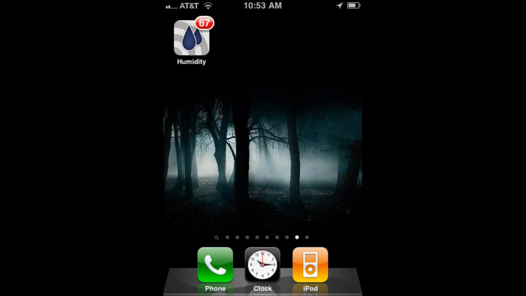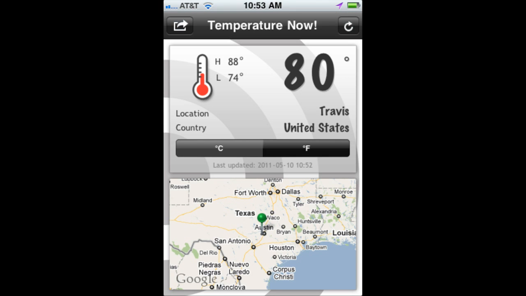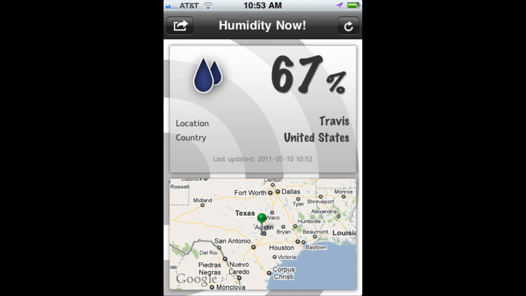I don't quite need to know at a glance what the current humidity is. I just thought I'd throw that in there because I thought this was really neat. The temperature thing seems really awesome. I'll be holding on to this app indefinitely. So check those out, Temperature Now and Humidity Now.